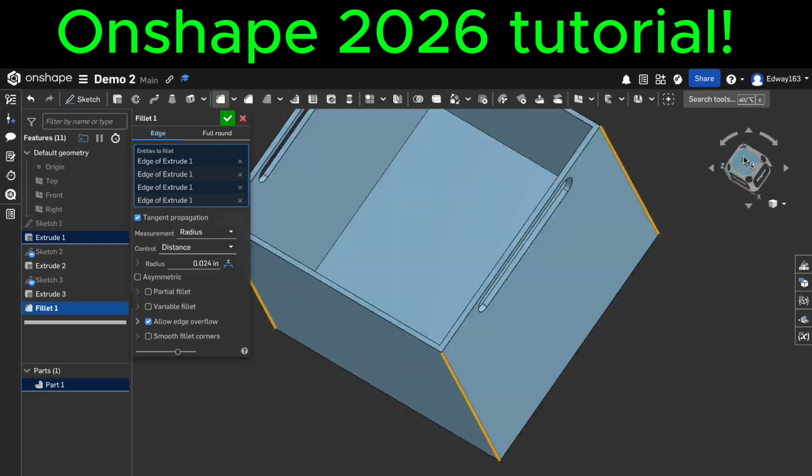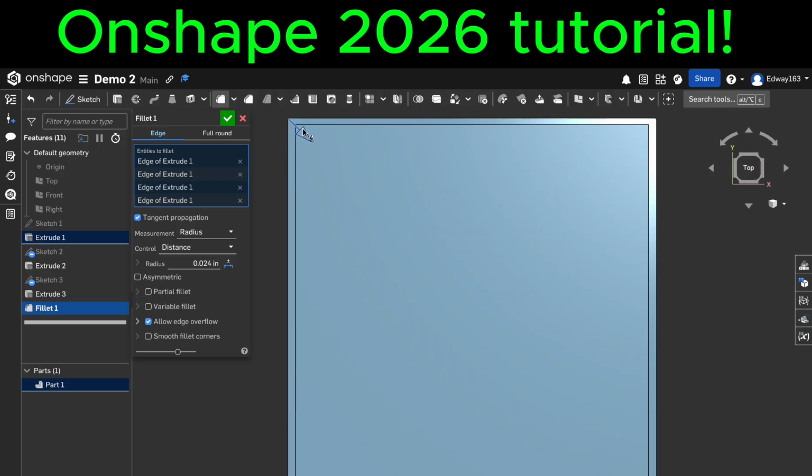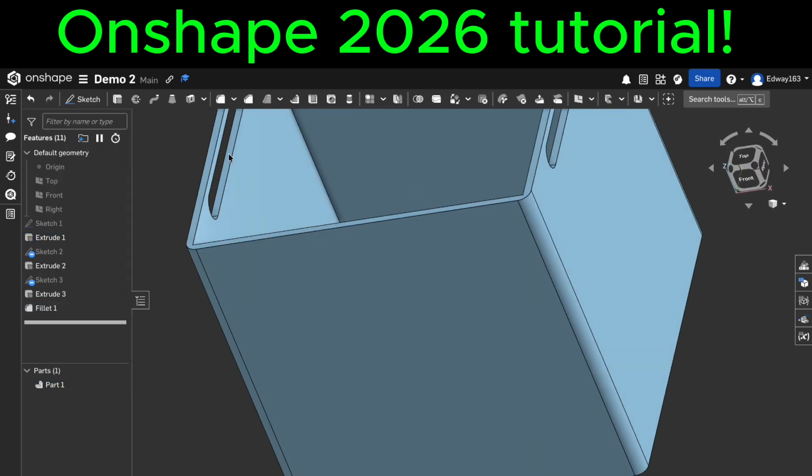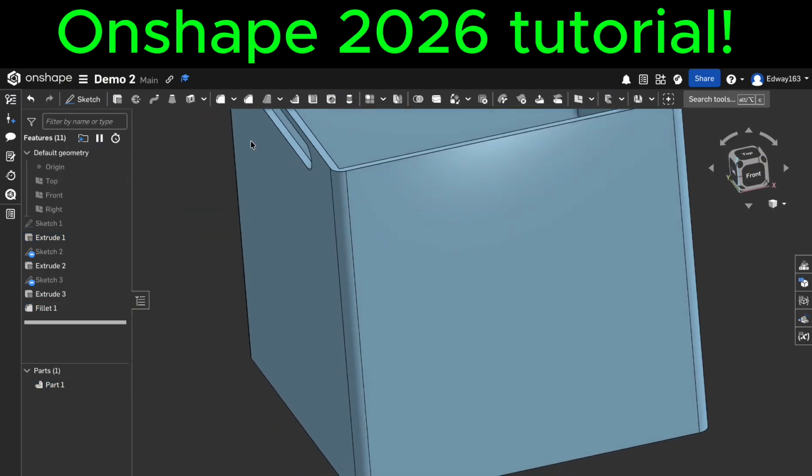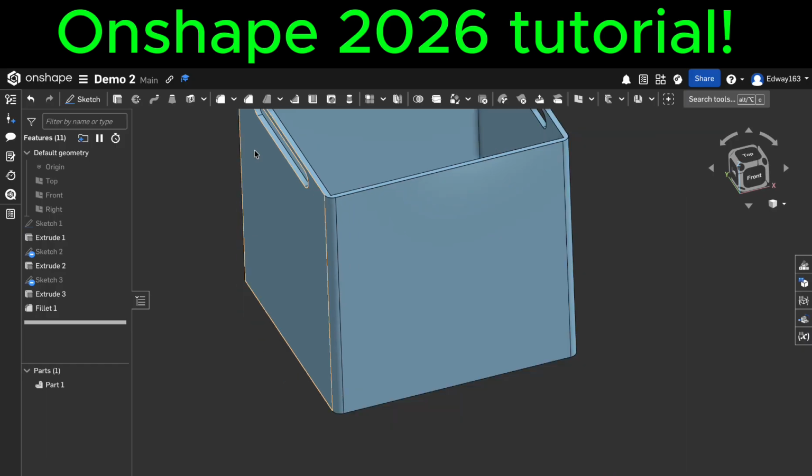Now I'm going to switch to my top view so I can see what the fillet is doing. Grab this arrow and drag in, and you can see that on all 4 corners, it's cutting off the corner and rounding it off. You can also see the radius. I want mine to be 0.15. So we can type in 0.15, and that will give the same radius to all 4 corners. And now you can see that our box has nice rounded edges.